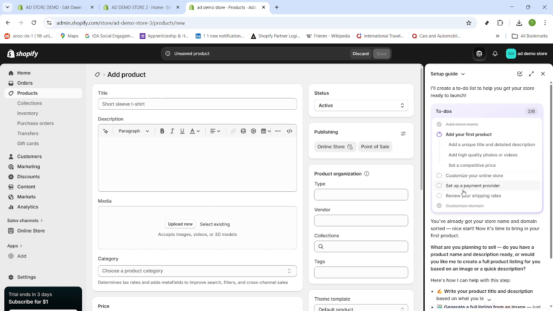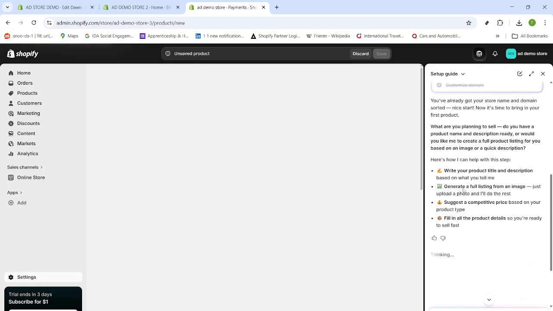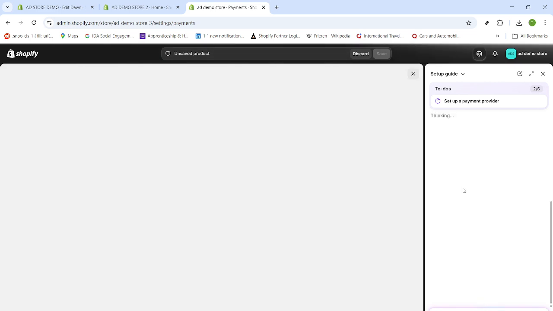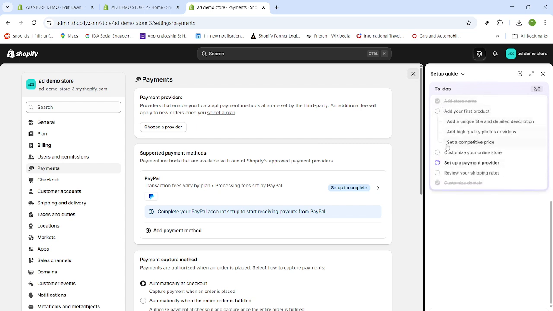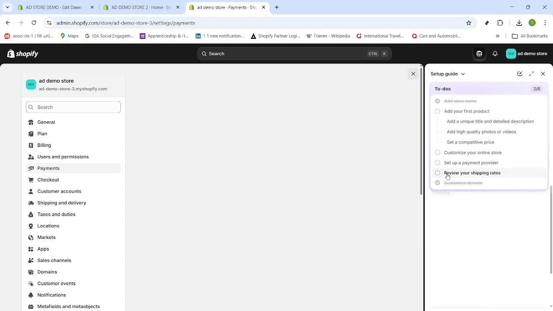Now, click Set up a payment provider. This is where you enable payments so you can accept orders. Choose the provider that fits your region and business needs, and have your business details ready so payouts work smoothly. Then click Review your shipping rates. Make sure your domestic and international rates make sense for your product's size and weight. Clear, predictable shipping builds trust and reduces cart abandonment.